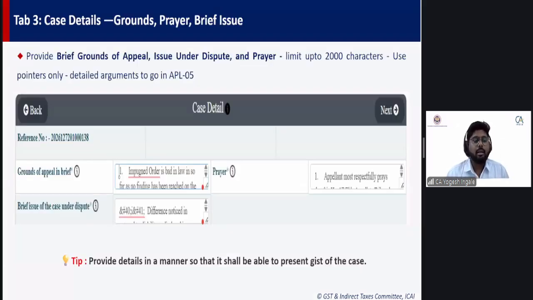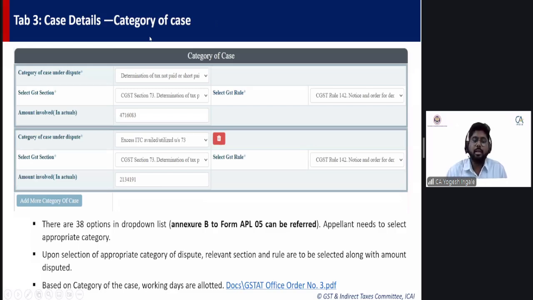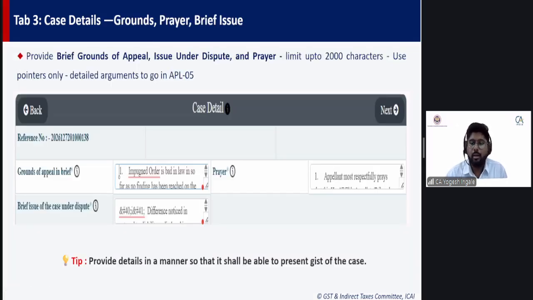Now next is case details, grounds, and all those details we need to submit here in brief, in a limited 2000 characters. So the first tab is case details, and what we need to mention: grounds of appeal in brief, prayer, and brief issue of the case under dispute. Though you are filing the APL5 form along with all the detailed submissions, you need to provide details in brief here with the limited 2000 characters.